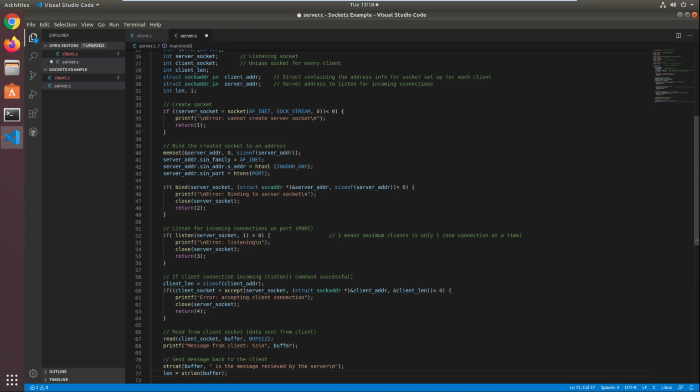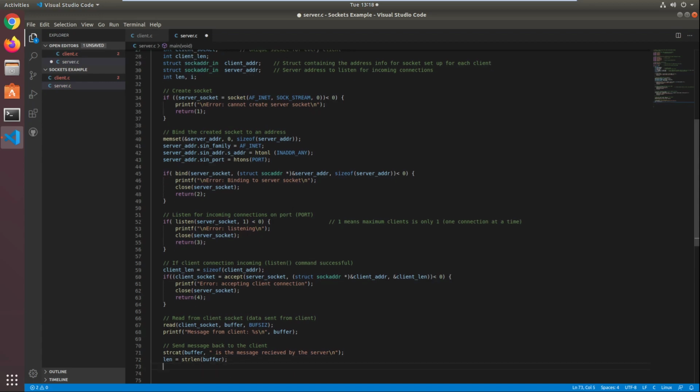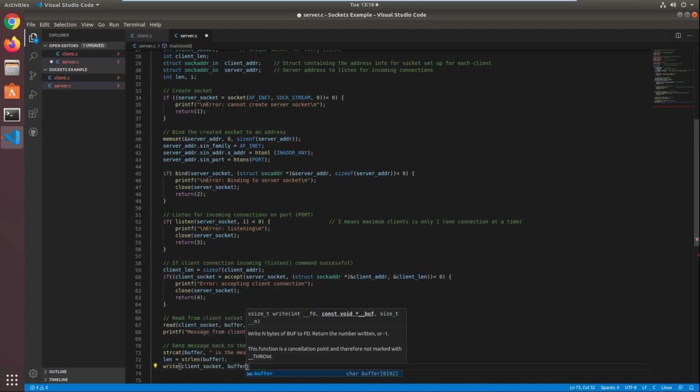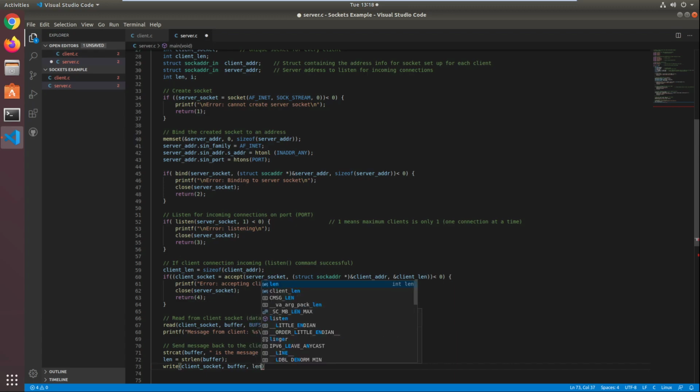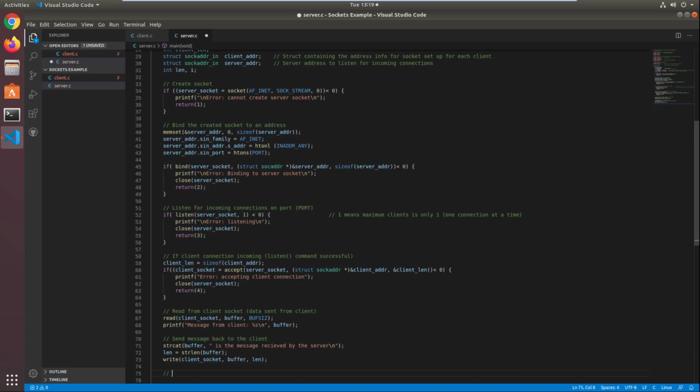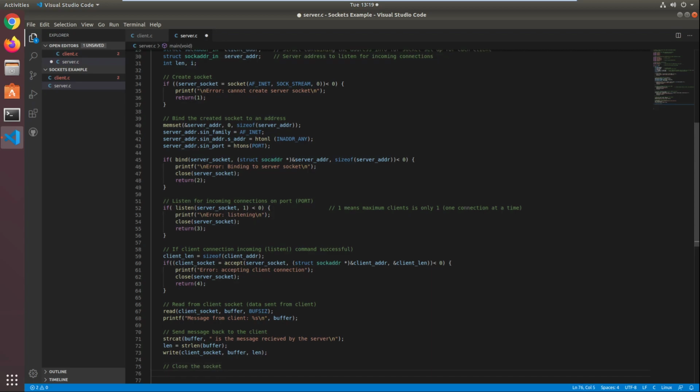And then what we're going to do is write that message from server to client. So we're using the client socket. We're putting whatever's in the buffer onto the client socket up to length len. And then we're done. That's the end of our communication. Close the socket, and we just say close. And then we're going to close the client socket.